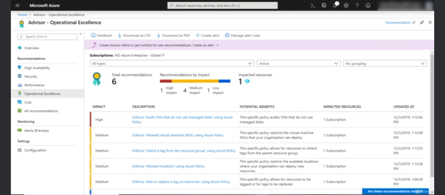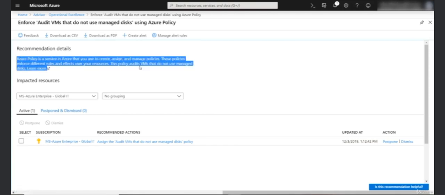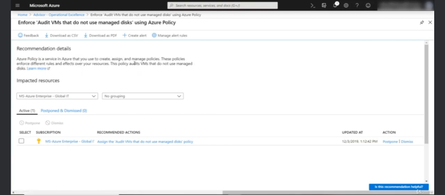For example, enforce audit VMs that do not use managed disks using Azure Policy. Now, if I click on it, it will tell us the affected resource and also how we can enable it. What are the possible recommendations in this case? As always, you can postpone and dismiss this action if required.